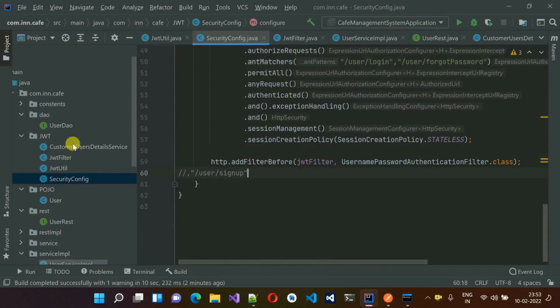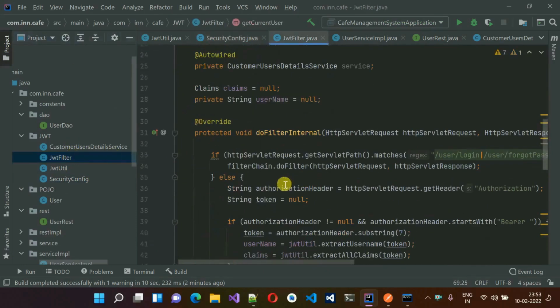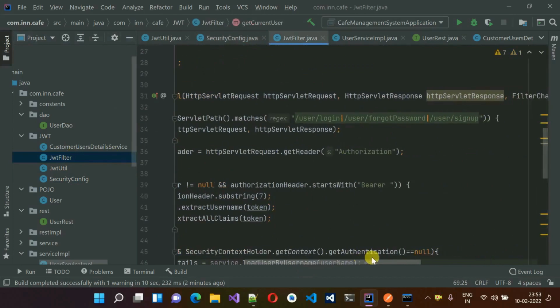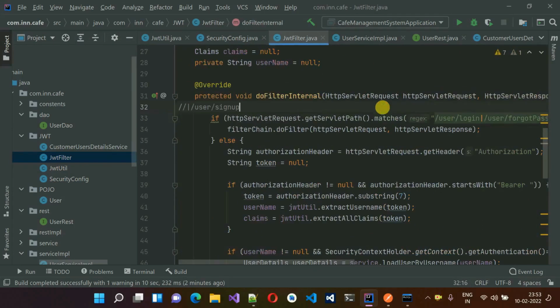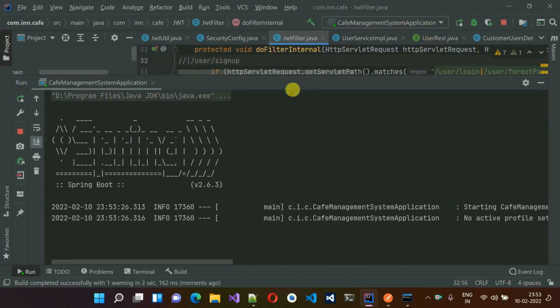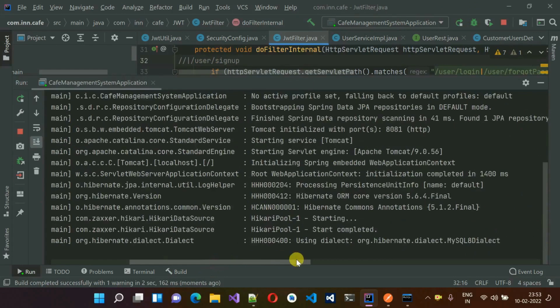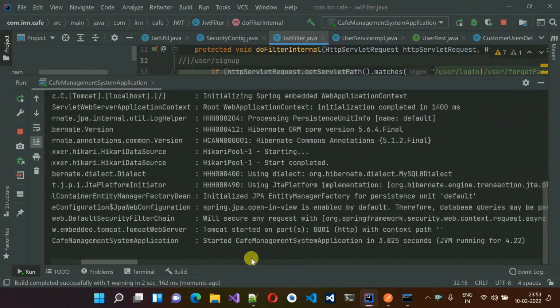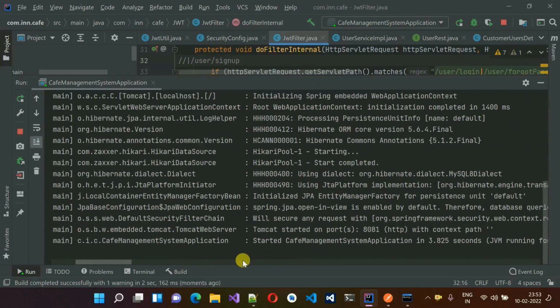Next, I will move back inside this filter, and again I'm going to copy this, cut this sign up API from this place, and just comment it and paste it over here for now. Okay, next thing, I'm going to start the server. Just click on this, and here you can see our project is started on port 8081.